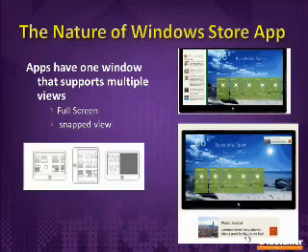Windows Store applications have one window that supports multiple views. Some of these views are full screen mode and snapped view. Snapped state is one of the possible application view states. Snapping an application resizes the application to 320 pixels wide, which allows it to share the screen with another application. Snapping enables two apps to be visible at the same time, so the user can truly multitask.